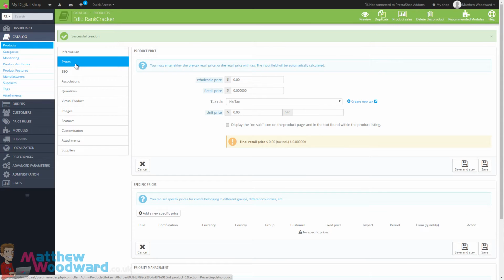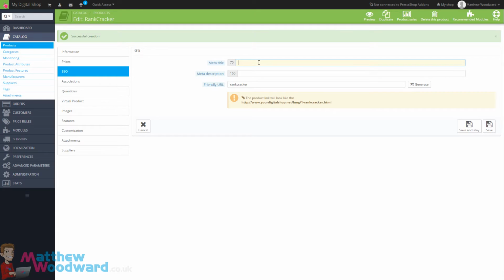So let's set prices. Up here, we can choose the retail price of $47. Now, you can also set up tax rules if you need to, but right now there is no need. We just need to enter the price in the retail price box here, and we can see the final retail price of $47 here. Now, we can move on to SEO, where we have to give the product a meta title and meta description. So I'm just going to pause the video while I do that. Once you have done that, again, we can click on save and stay.